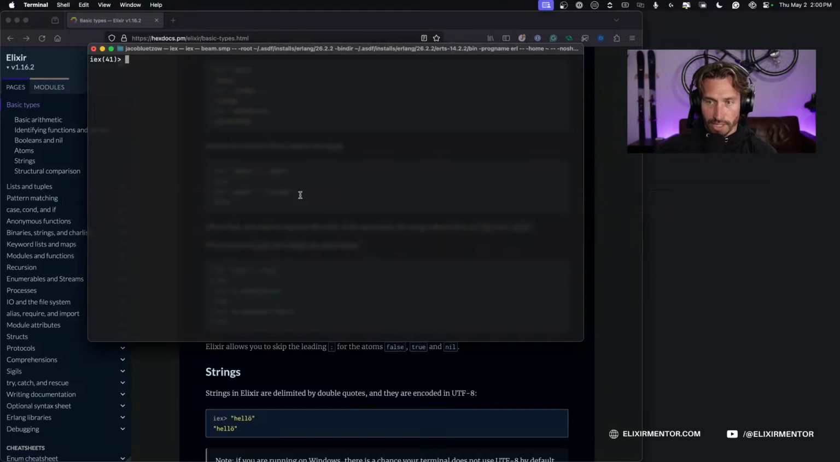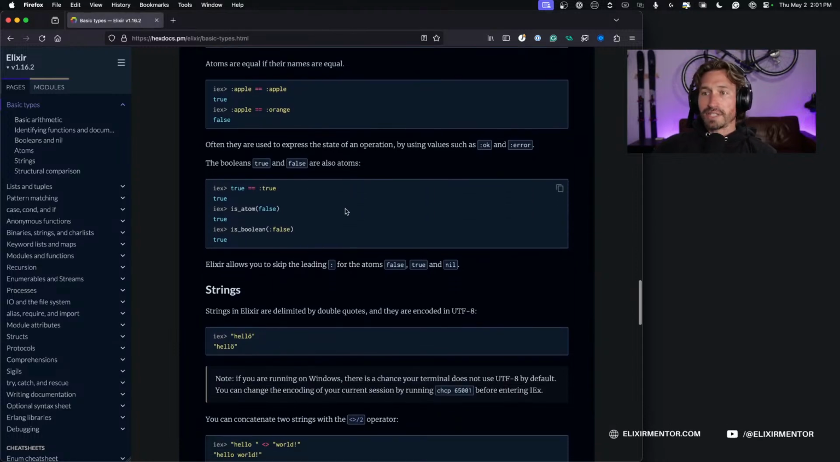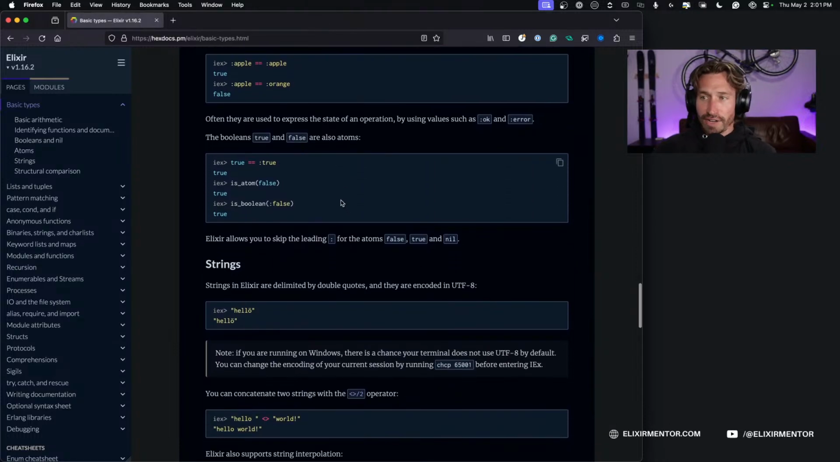So let's pull up our shell again. And if we say apple equals apple, that's true. If we say apple equals orange, that's false. All right. So often they are used to express the state of an operation by using values such as the atom ok and the atom error.